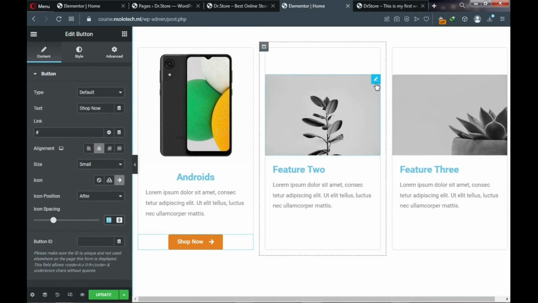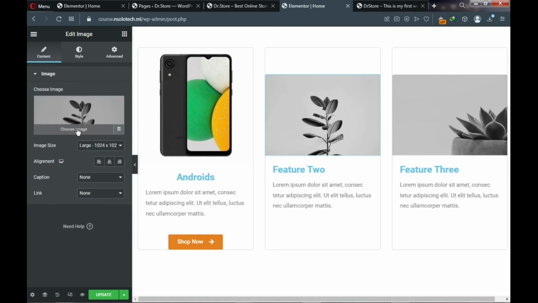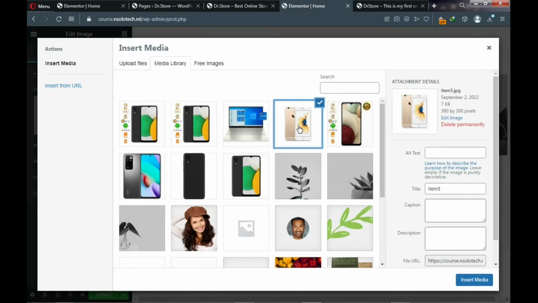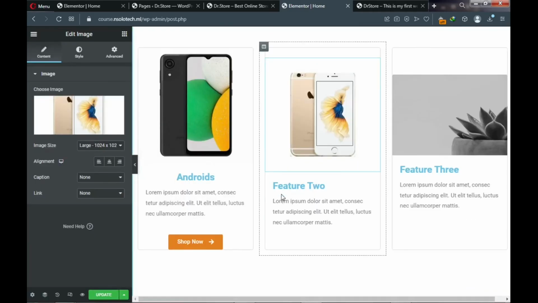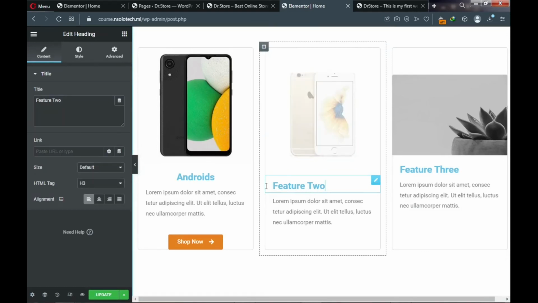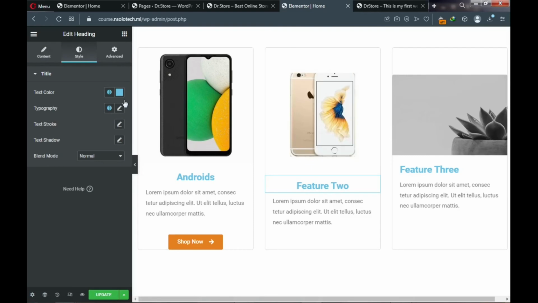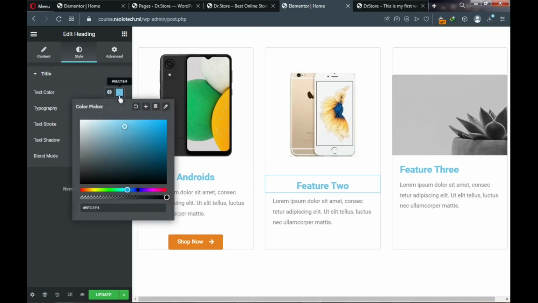Click on this pencil and you can see this image. This time we want to choose, let's say, iPhones. So we choose our iPhone. Click on insert media. Perfect. Now here you can see this feature 2. Click on it, the text, and on top, but make sure you align it center. On top, click here, change the color to this.